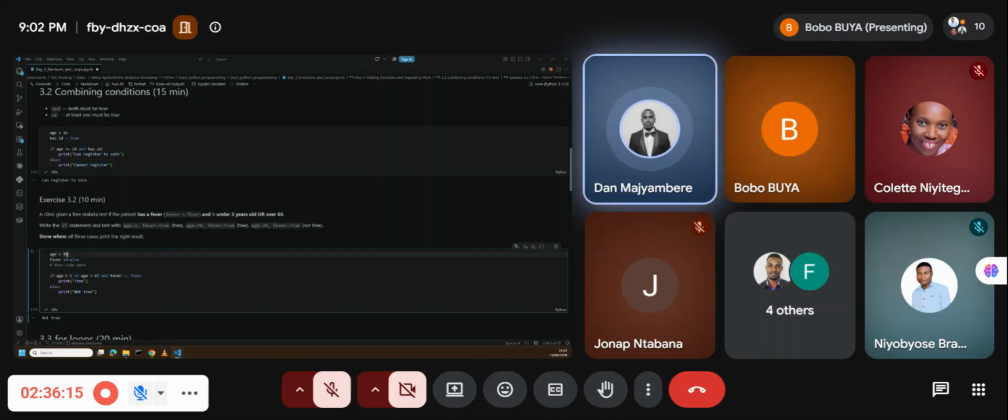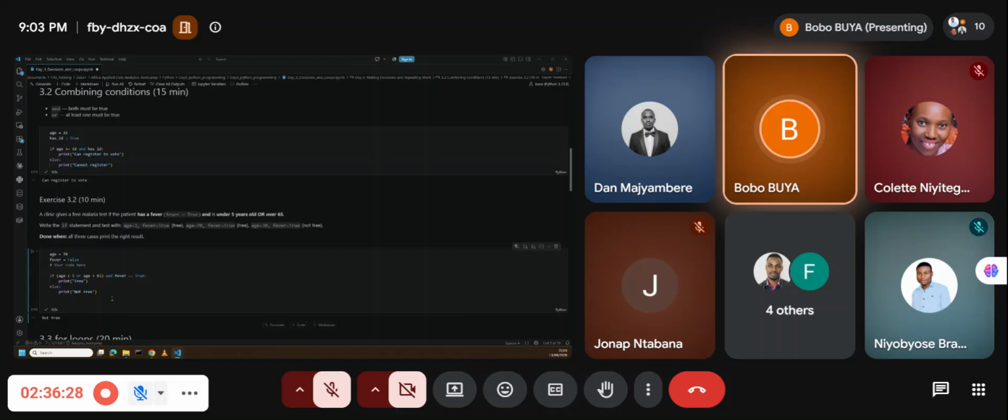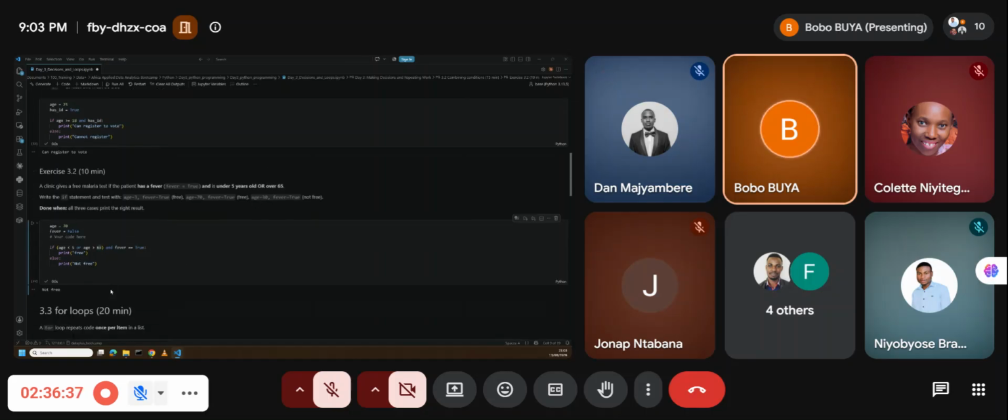Exactly. And that is what we call a logical error. It's giving you an output, but the output is wrong because of the arrangement of your operations. Yeah, as the teacher said, it's a logical error. So it's better to keep them in brackets in case things are very complicated like this.